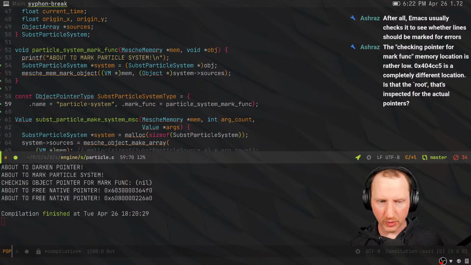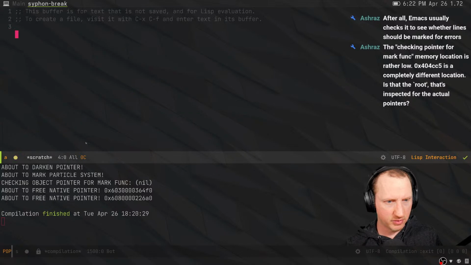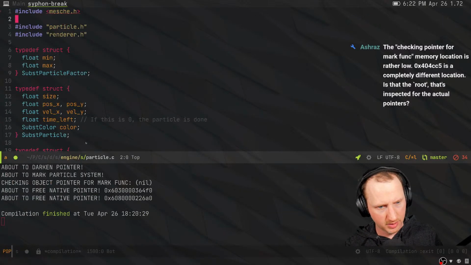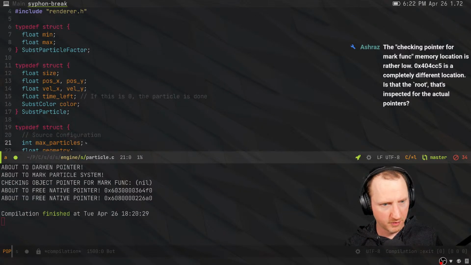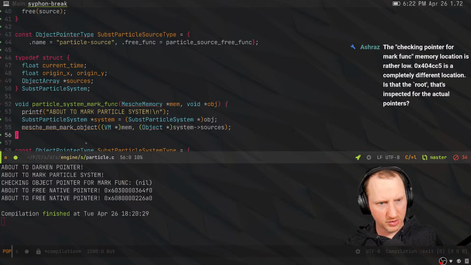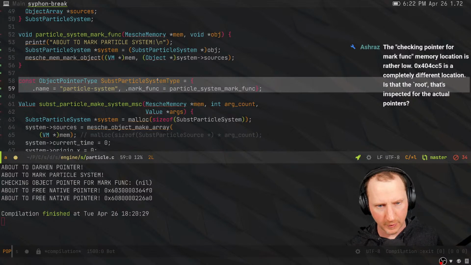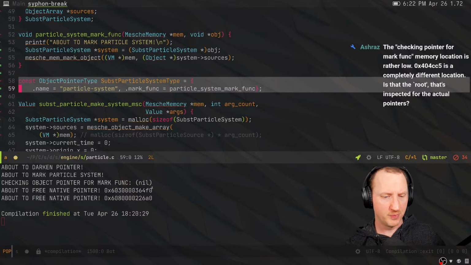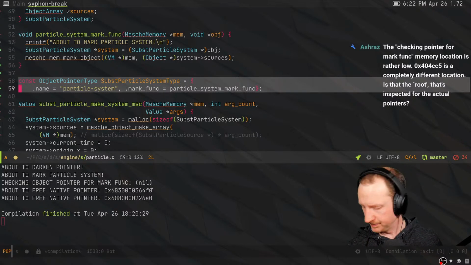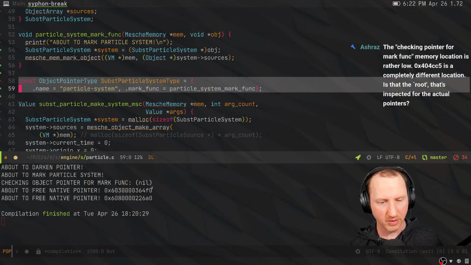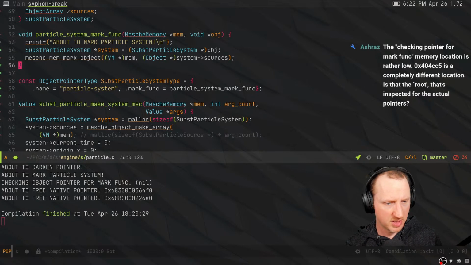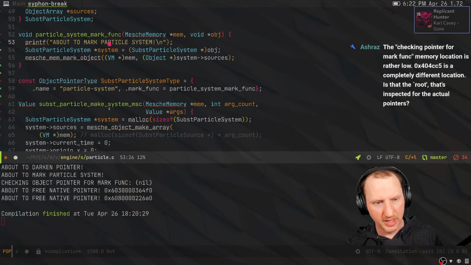So that memory location is probably because I'm using a statically defined struct. So it's coming from this struct, or was it system type right here? So this mark function. Since it's statically defined, I'm guessing it's because it's in a different segment of the process memory and not in the actual heap. So that's my assumption as to why that address is as low as it is. And it is getting called correctly, because we see "about to mark particle system." So it's being called.